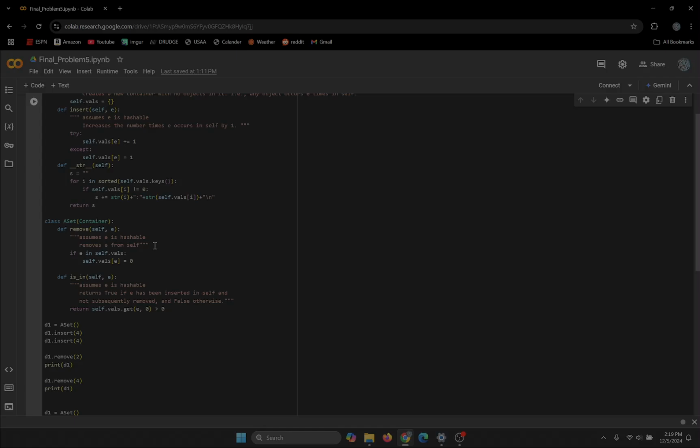So in the aset class, I added the remove and isIn methods to meet the specific requirements of the problem. The remove method sets the count of an element to 0 when it is removed from the set, effectively deleting it. It checks if the element exists in the self.vals before attempting to remove it, using the line if e in self.vals to ensure we don't attempt to modify an element that isn't in the set.